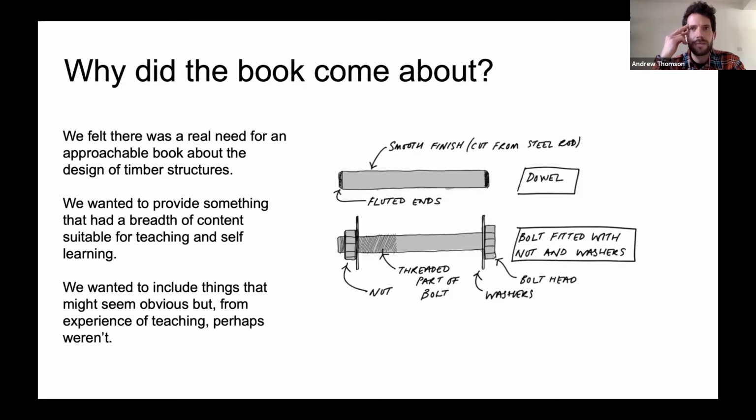There was definitely a sense from both sides that we'd created notes and things for our students that we felt could be more formalized or structured in a book, and that we could both bring elements to that. Personally, I think we really wanted to include things that might seem obvious to people who have worked with timber, who have experience as a design engineer or an experienced architect, but often students or people who are starting out don't necessarily know. And it's interesting when you start teaching, you experience gaps in knowledge that you didn't expect to see.